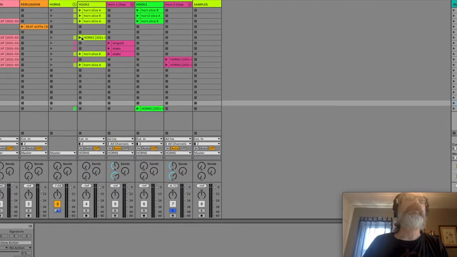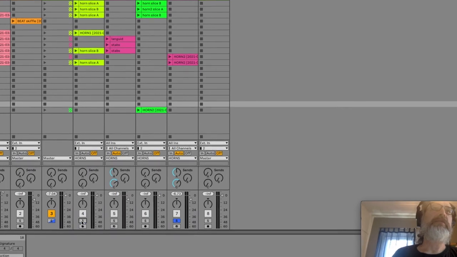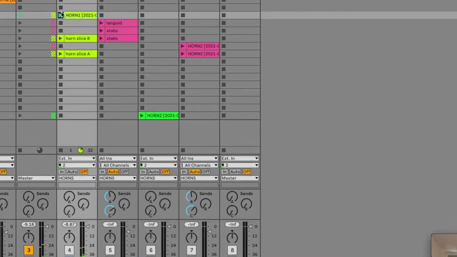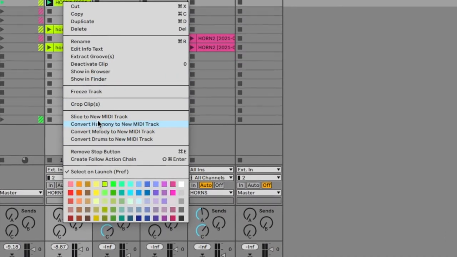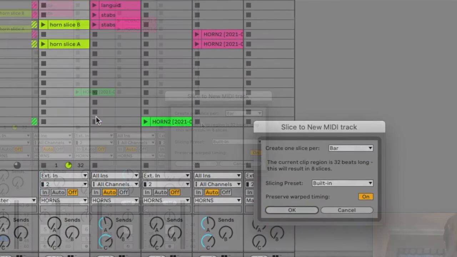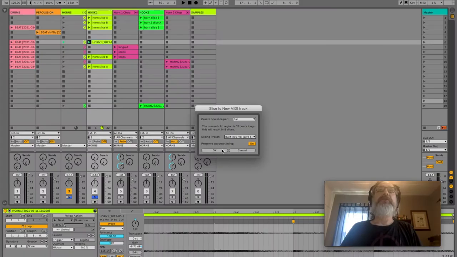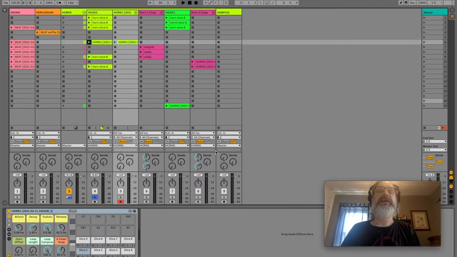So this is the sample that we're working with. Simply right click on that, say slice to new MIDI track. In this case I'm slicing one per bar, and that way I get 8 slices. Preserve warp timing, yes, and then hit OK. And then what happens is you get another channel, and it's created a drum rack and stuck 8 slices in there for you.